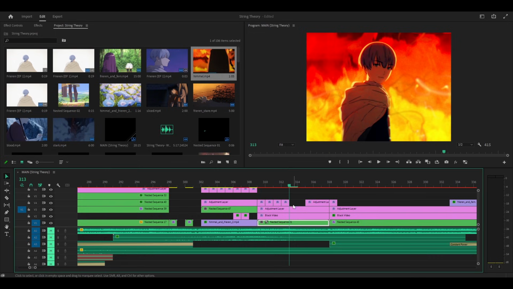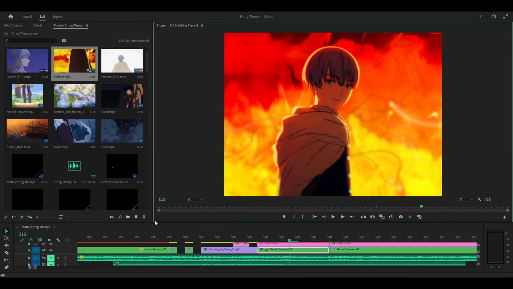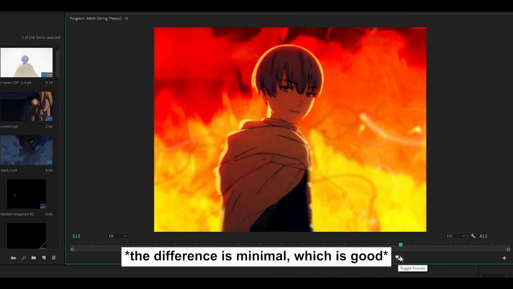Now, if I head to the clip, you can see there is a proxy icon here. So right now, they are not enabled. This is the original clip. So if I want to enable it, all I have to do is toggle proxies, and it's going to use a low resolution version. So this is going to make editing much smoother. You can actually see the difference between the original and proxy version. So this is before, after, before, after.